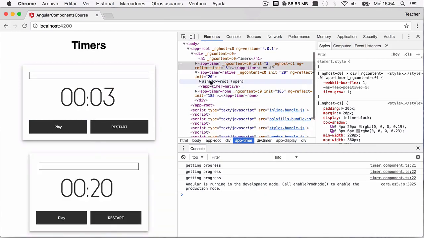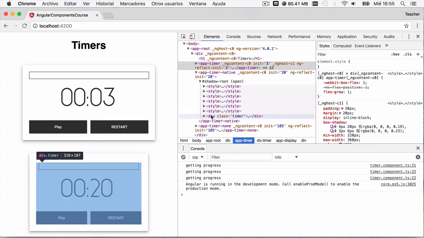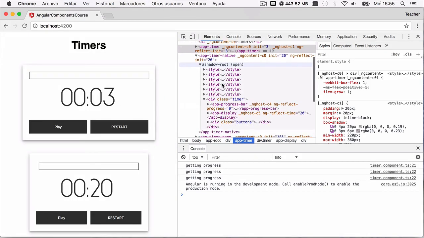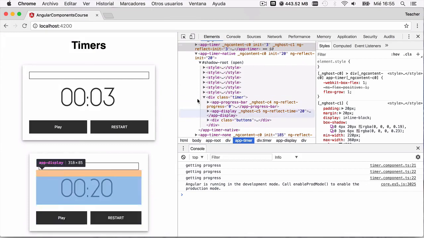If I show the content, there's this shadow root stuff. I click to open, and inside I can see that there's the component and also several style tags. There are browsers like Google Chrome that support Shadow DOM in a native way. Those browsers implement an API that allows JavaScript to create a brand new DOM for this component, and in this case Angular is using this API.